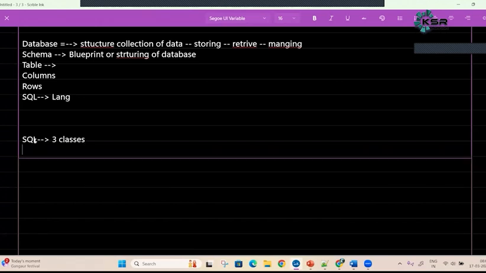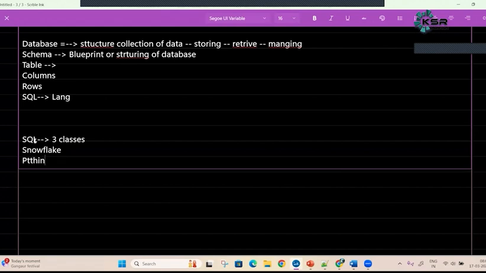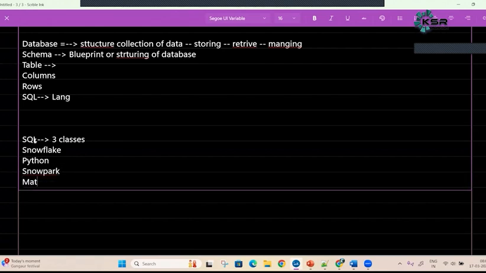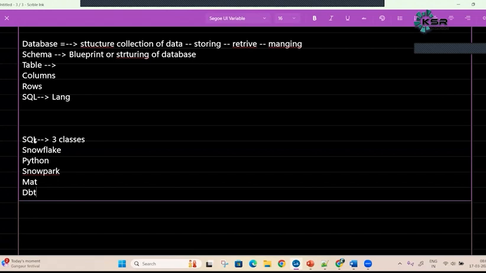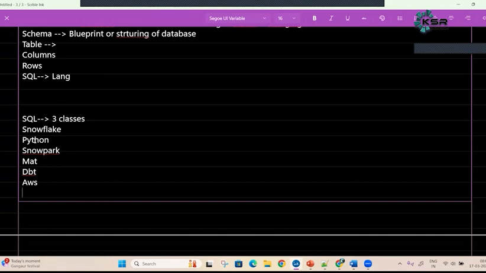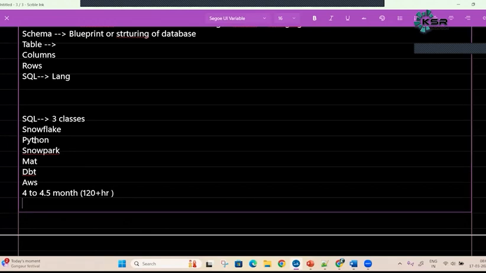Once we do SQL, we are going to start with Snowflake. Then we are going to do Python, then learn Snowpark. After that, we are going to do one ETL tool called Matillion, then an ELT tool called DBT, and then we are going to learn AWS. The duration will be 4 to 4.5 months, nearly 120 plus hours, and class timings will be 7 to 8:30 AM IST in the morning.